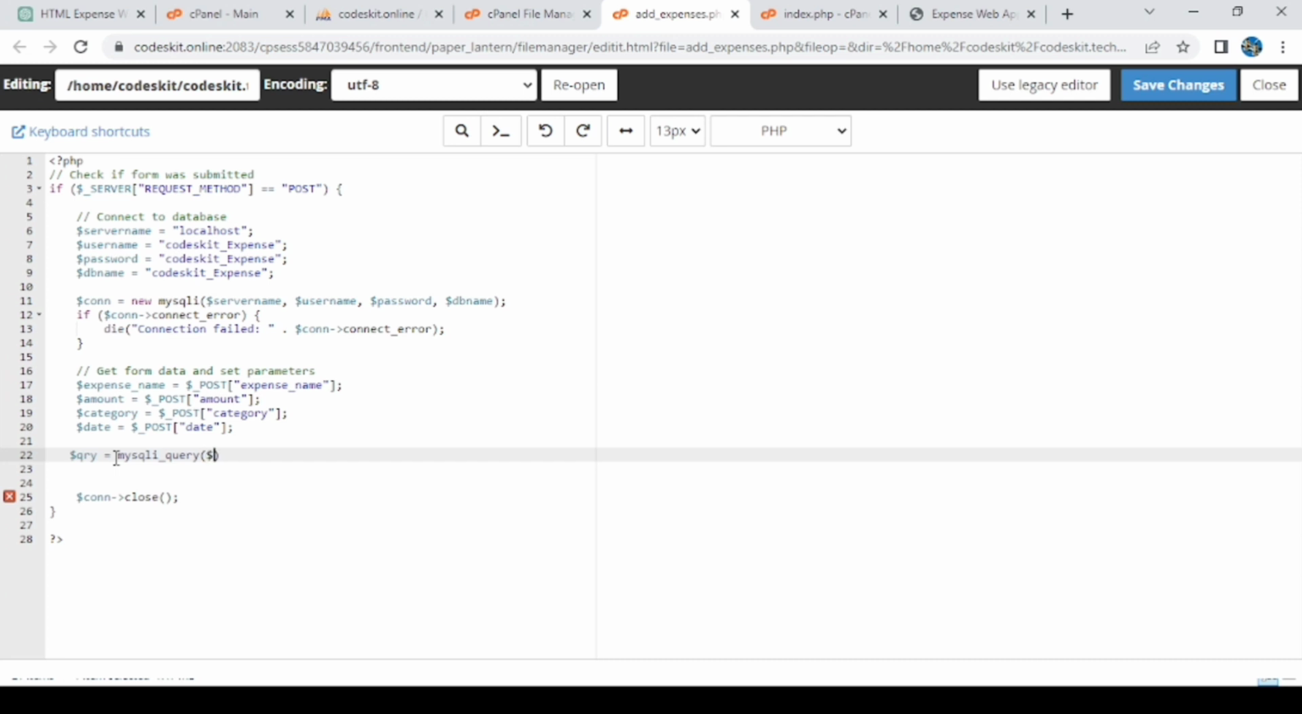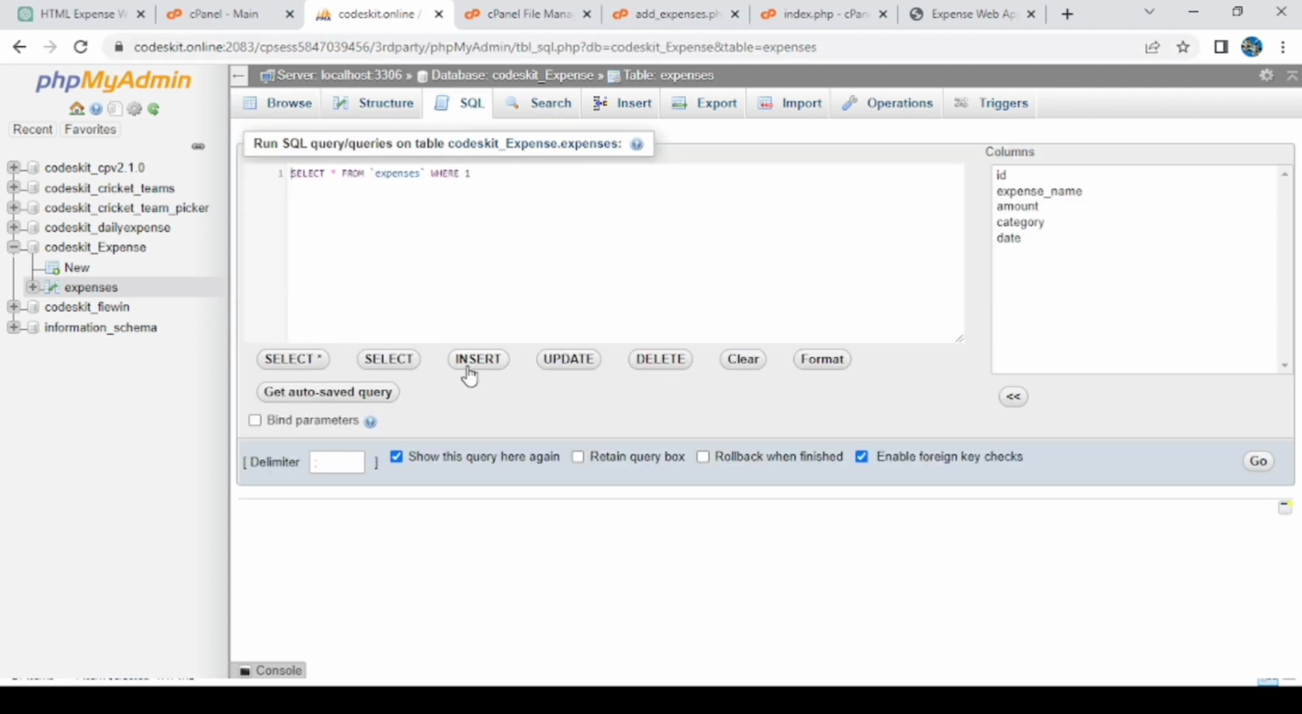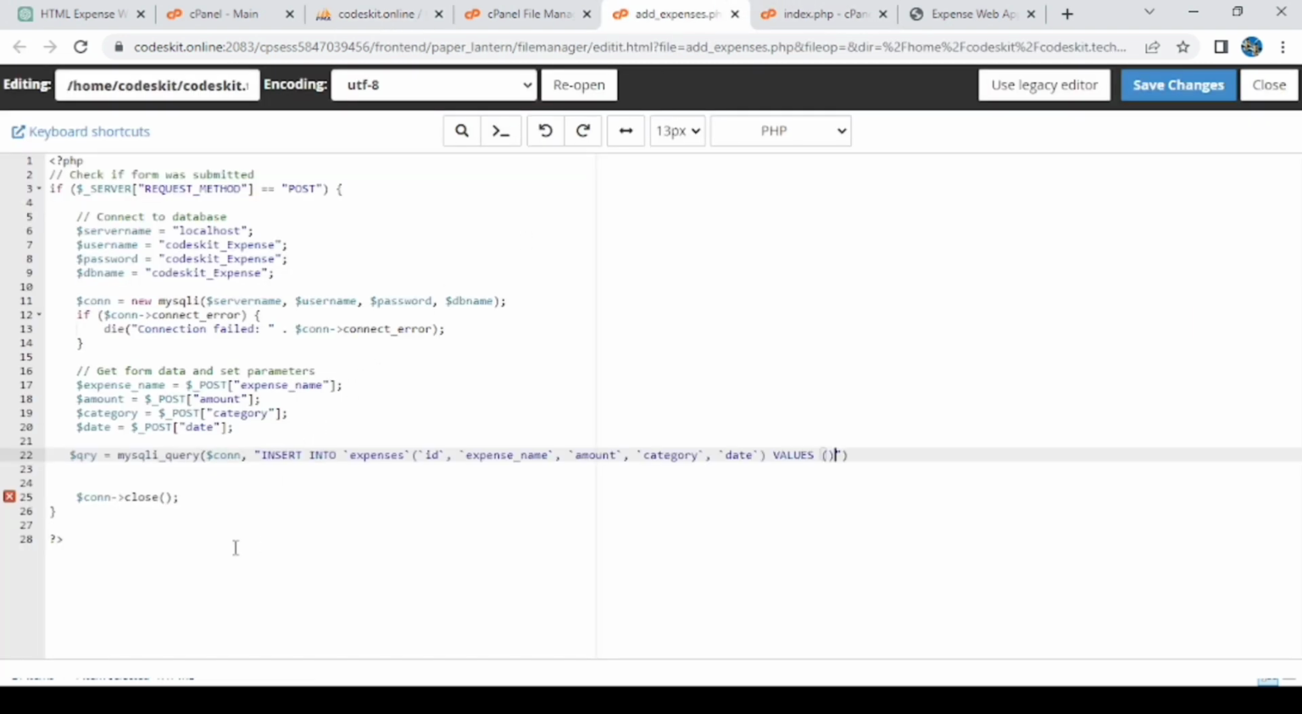So connection, we have to create a connection first. Then we have to insert data in that table. So I'm going to simply go to SQL and click insert. It will write a query for us. Just remove the data inside and copy this line, and I'm going to go here and paste it. Now we have to enter, we don't need this ID, it's added automatically.